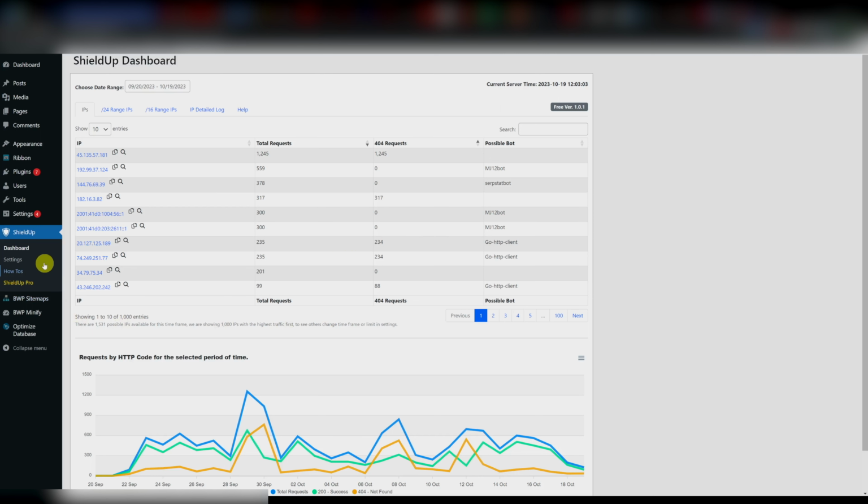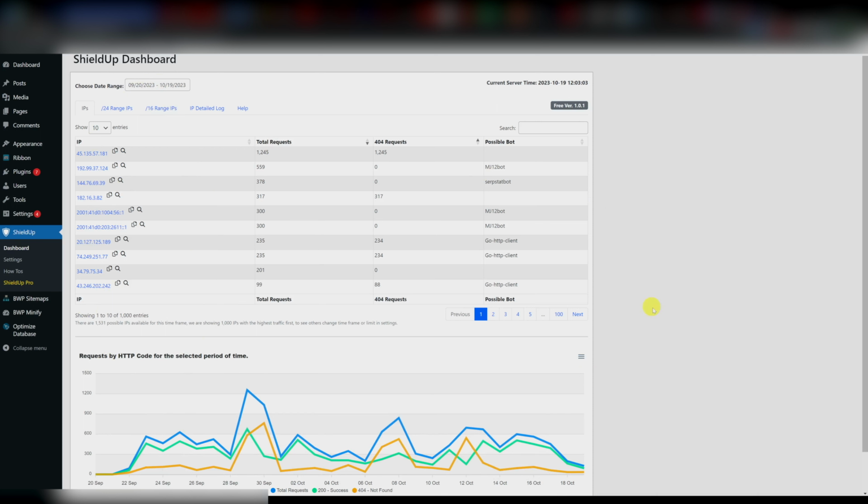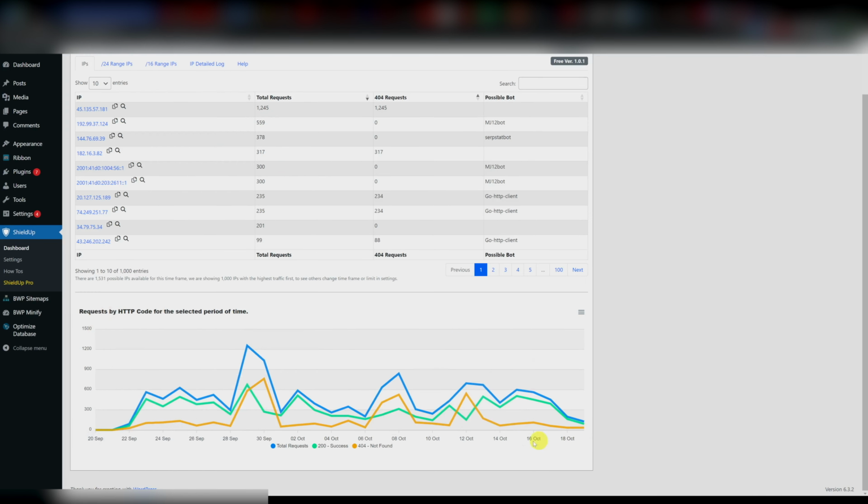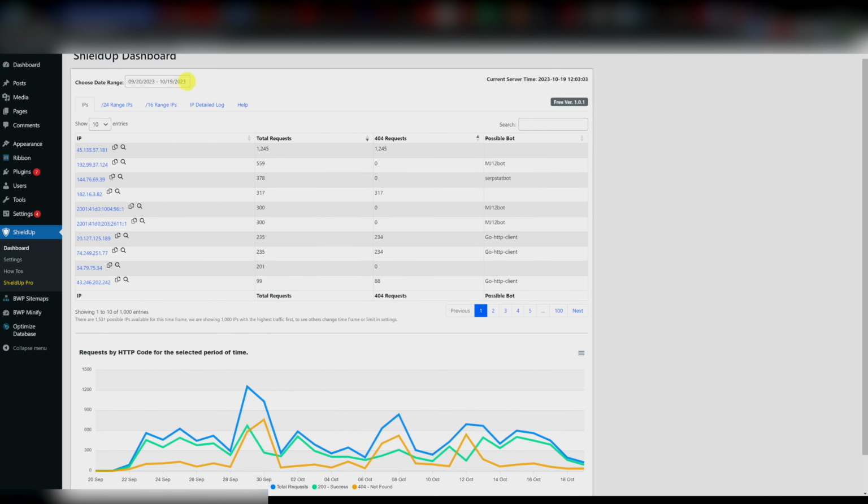That aside, let's continue. The dashboard is the main location where you will spend your time trying to identify what's going on with your website traffic, and it is divided into two sections. The top section is basically the tables, four main tables with the IPs that were accessing your website in the period of time that you pre-selected. The bottom section is a graphical representation of the total amount of requests towards your website for each individual day in the time frame you pre-selected.